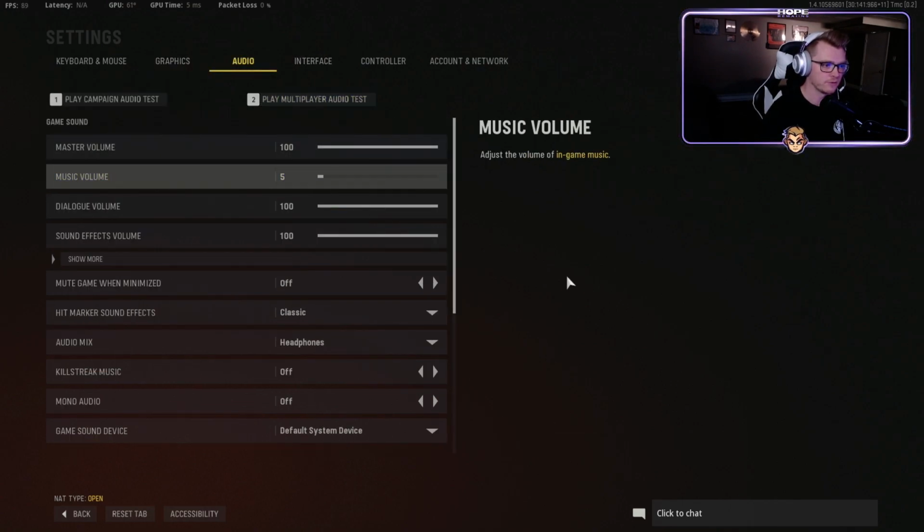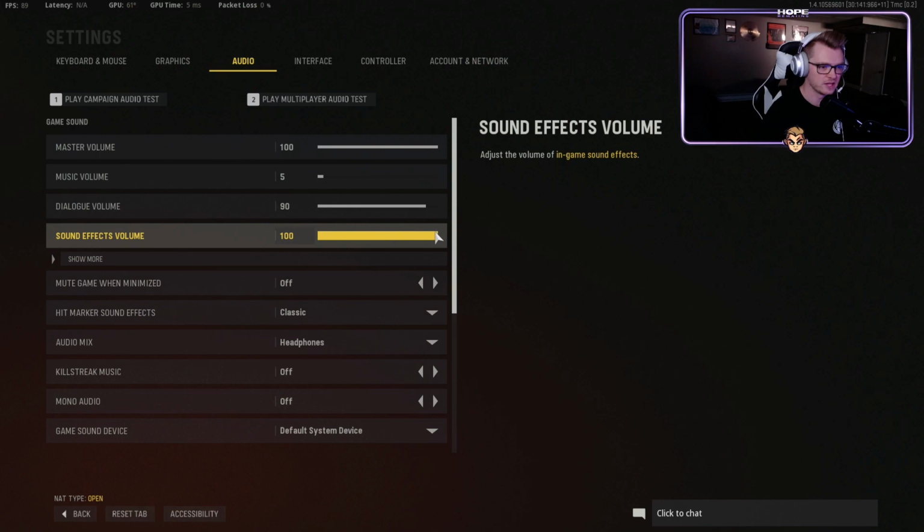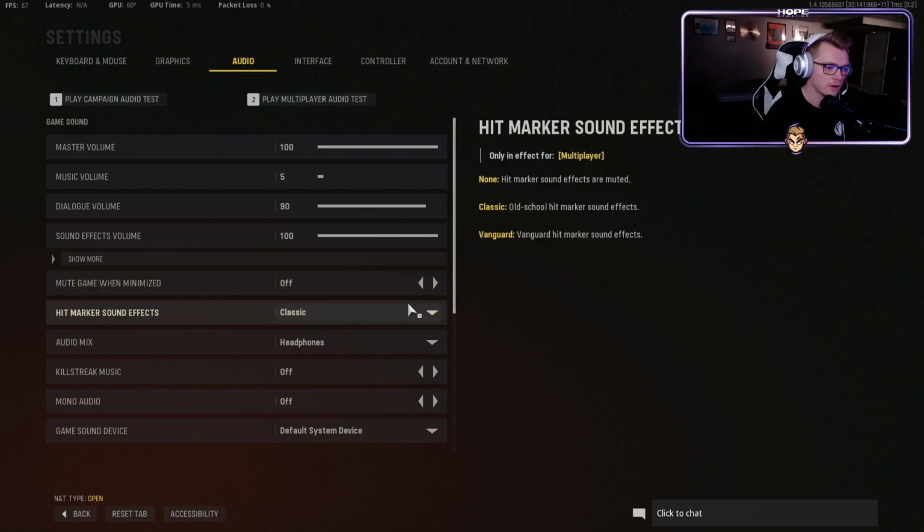Again, I had this like on 5 just to have a little bit of music, and it changed. Dialogue volume, I lowered this to 90. Master, have it on 100. Sound effects, 100. Mute game when minimize, off. That's up to you if you don't want audio and it's not running.